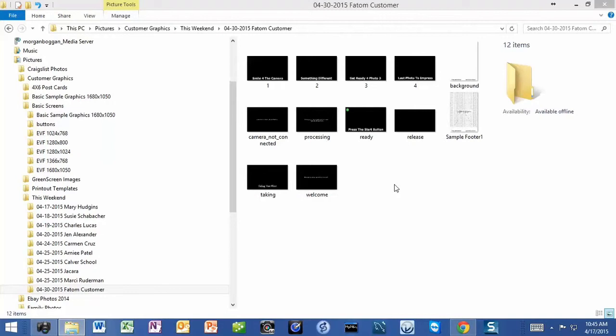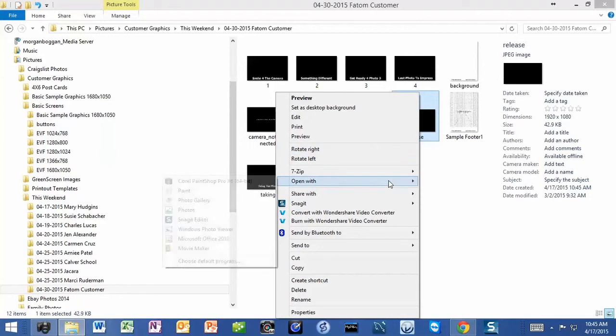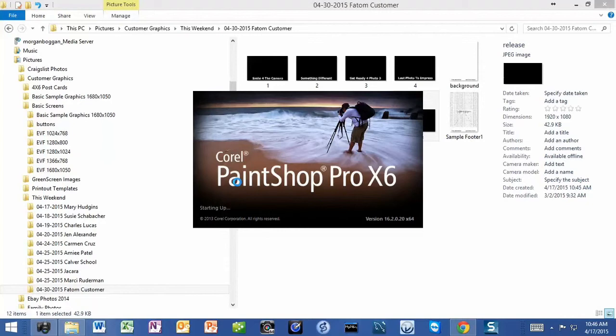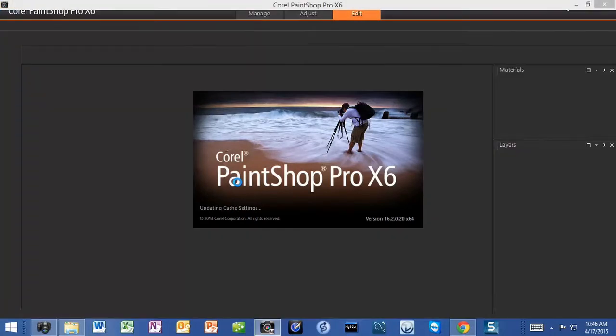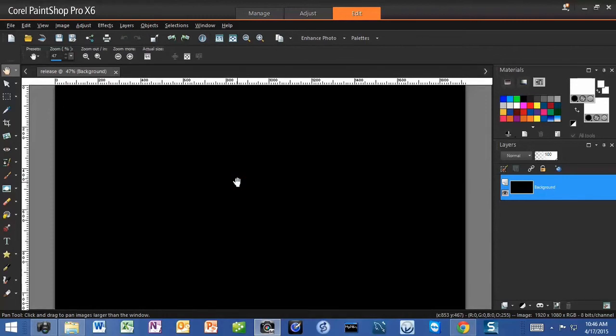I like to open this with Corel Paint, but you can use any editor you see fit, Adobe Photoshop, anything, even Paint. While this is coming up, we'll customize this for a customer who is having a Sweet 16 party on the 30th. Her daughter's name is Kelly, and they want a pink background. As you can see, the background is black.